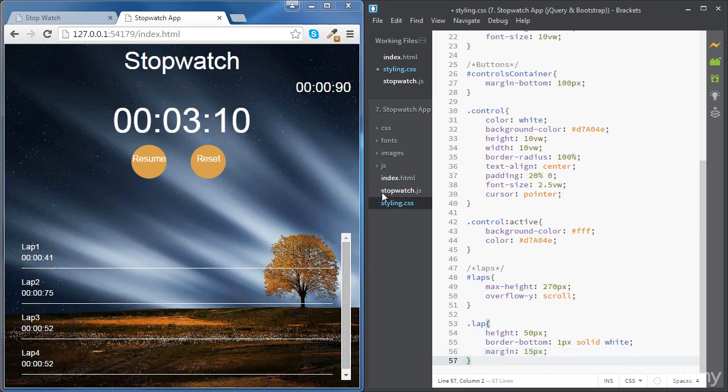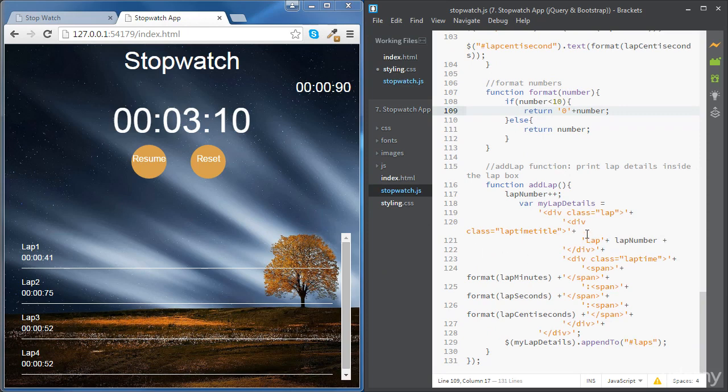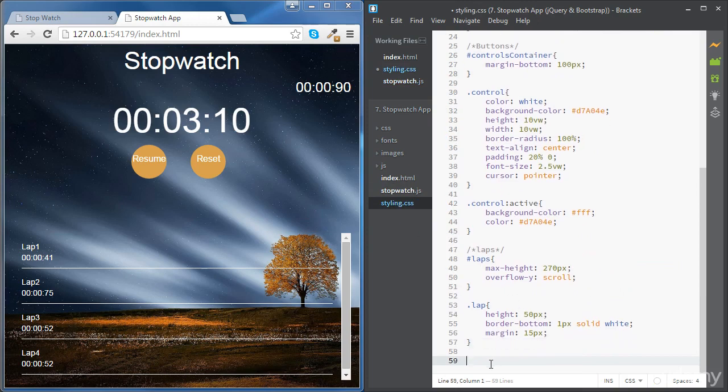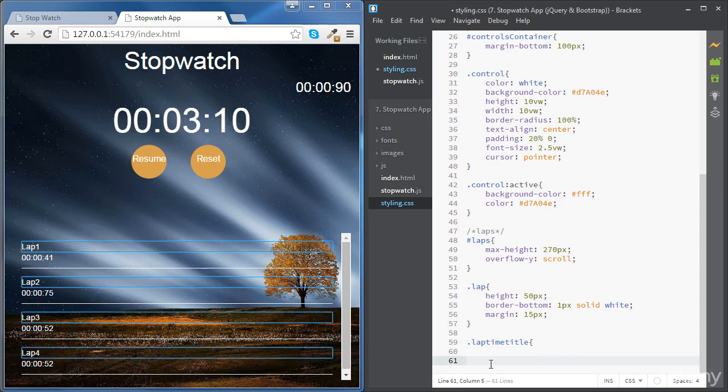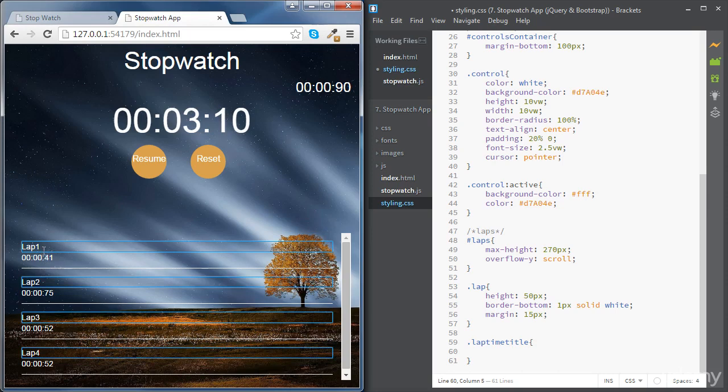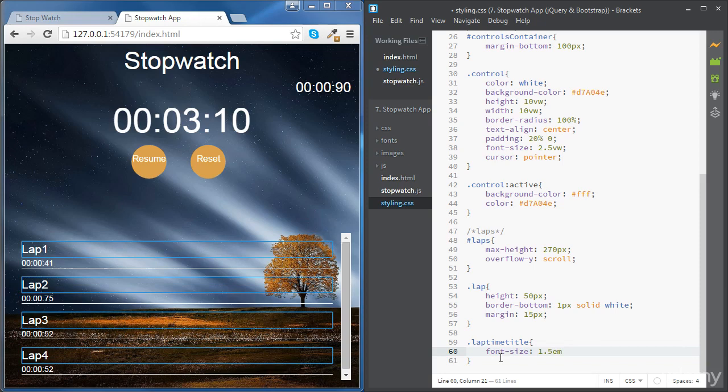Now let's move to the next one, which is the lap time title. So the title has got a font size slightly bigger, and also we can force it to float to the left if we want to. So font size, let's make it 1.5 em, and let's make it float to the left.